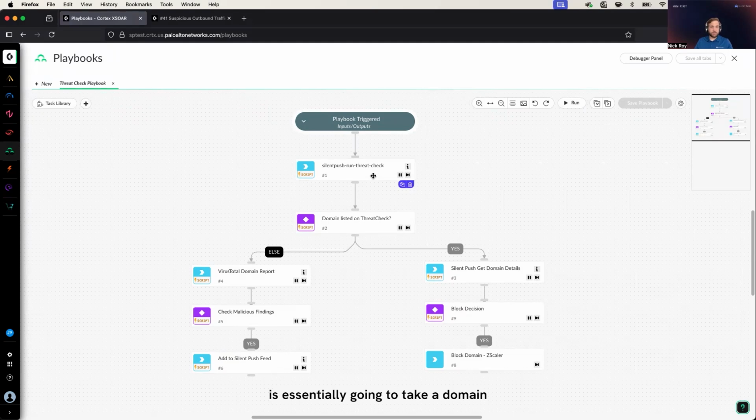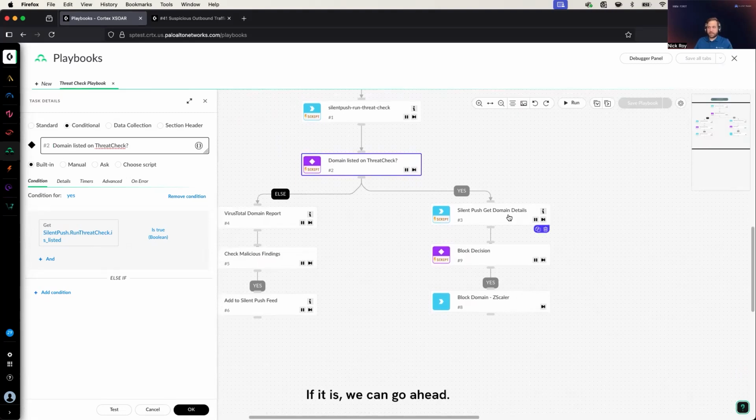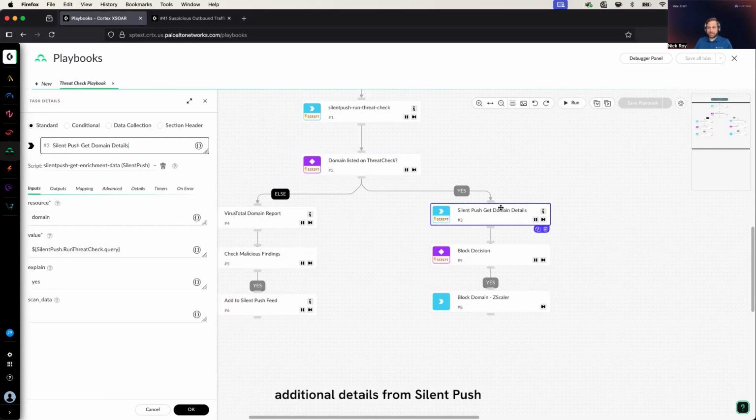Threat Check is essentially going to take a domain or an IP address as part of your playbook, and it's going to return whether or not it's malicious. Great for automation. It's a very simple check, an easy decision we can make, where in this case I want to decide essentially yes or no, is it listed, is it something that we know is malicious? If it is, we can go ahead, we can get additional details from Silent Push in order to get details about the domain, which IOFA feed that it's listed on.